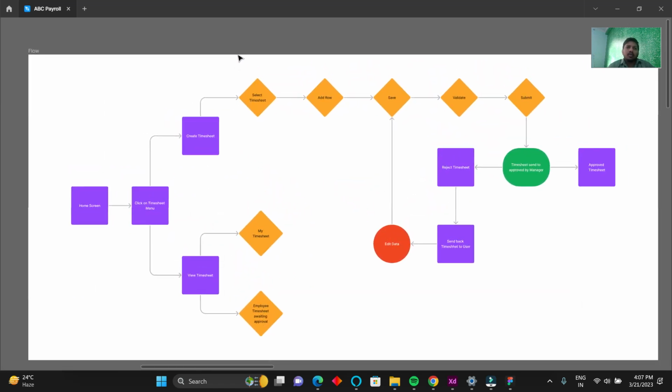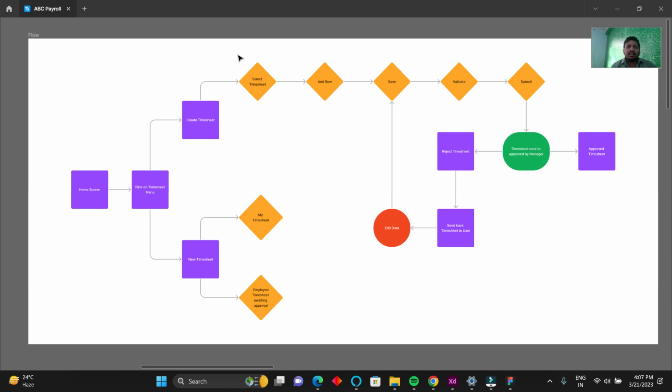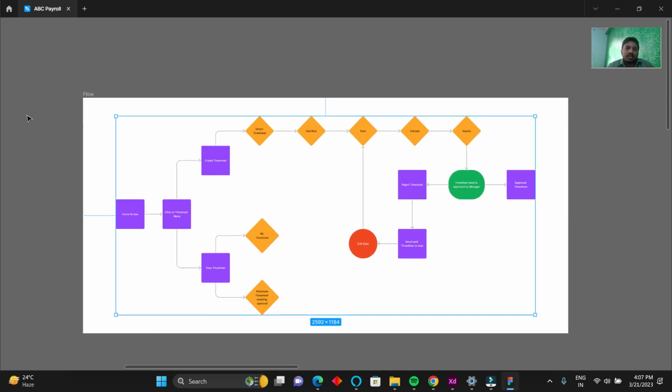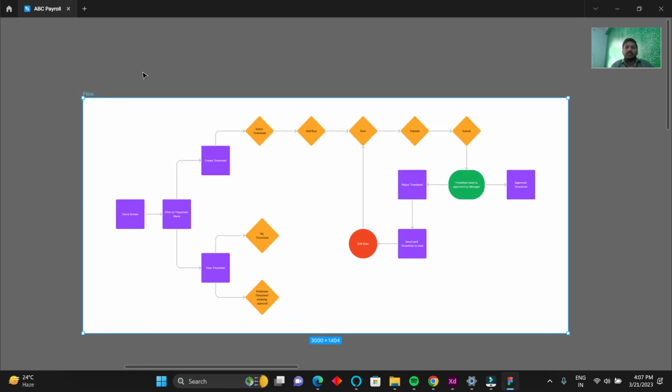We started with the flow of each task. Here is a sample of the timesheet flow. You come to the home screen, click the timesheet menu, create the timesheet, view timesheets. There are two options. One, create the timesheet, then you can add rows to add tasks, and save and validate. After validation you can send it to the manager. The manager can approve or reject or revalidate, and you can edit the data. You can also view the previous timesheets and other timesheets. This is the simple user flow of timesheet only.